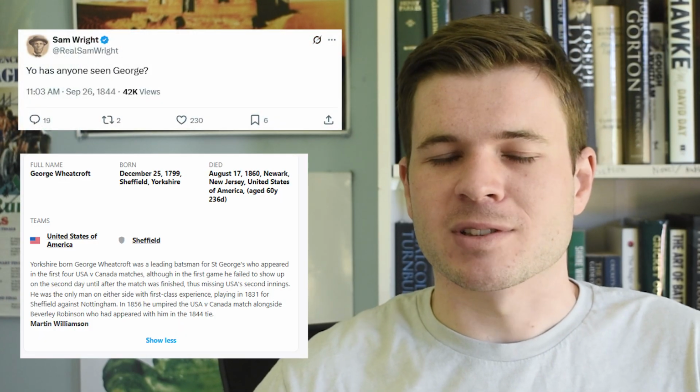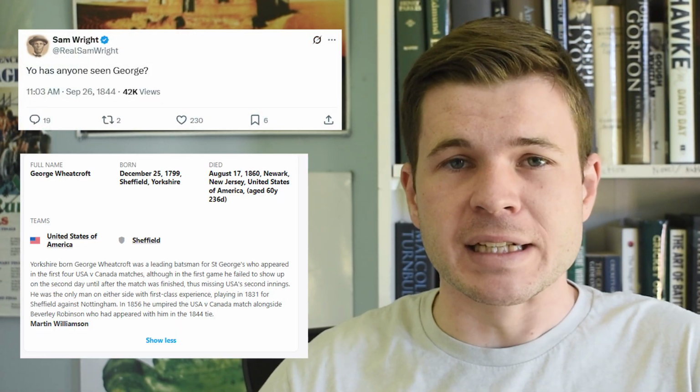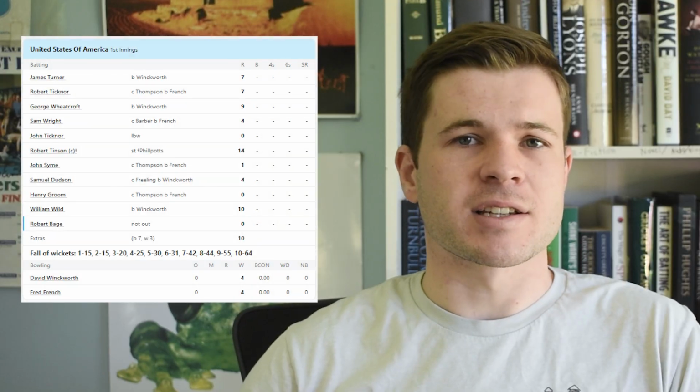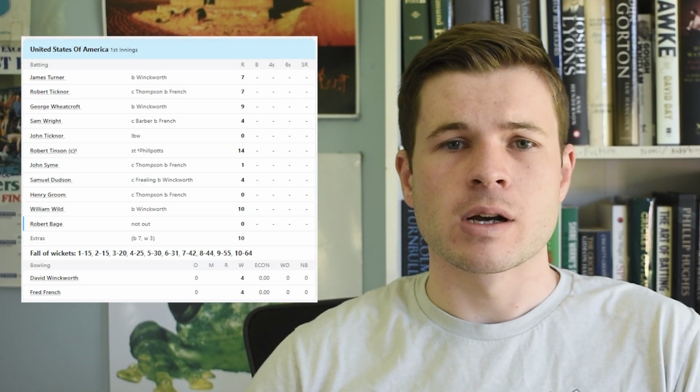But this umpire isn't the only person who didn't rock up. George Wheatcroft, the star batsman for the US, was nowhere to be found. Of course, they just commenced play anyways, and Canada allowed a substitute fielder when the time came. The USA only added 3 runs to their total, bringing it up to 64.